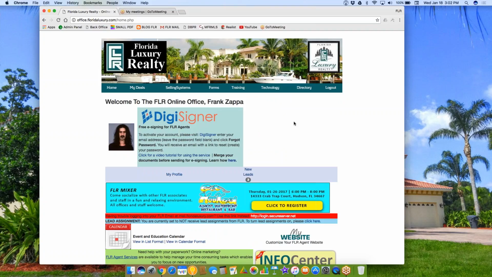So when you log into your back office website, on your home screen, right here in the middle, you're going to see the DigiSigner information. If you have yet to sign up for your free DigiSigner account for the electronic signature service, you can do that right here. There's also a video tutorial on using it. It's very simple and it works really nicely.